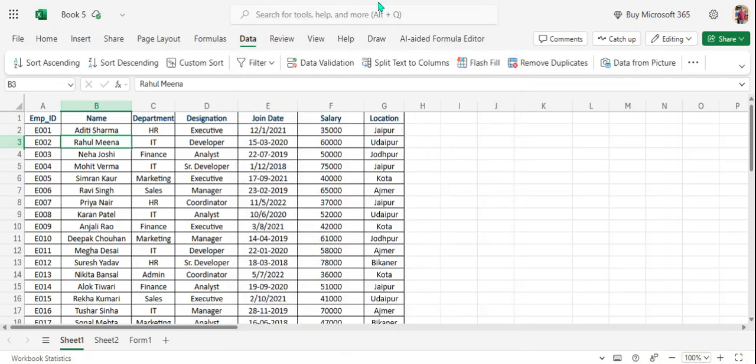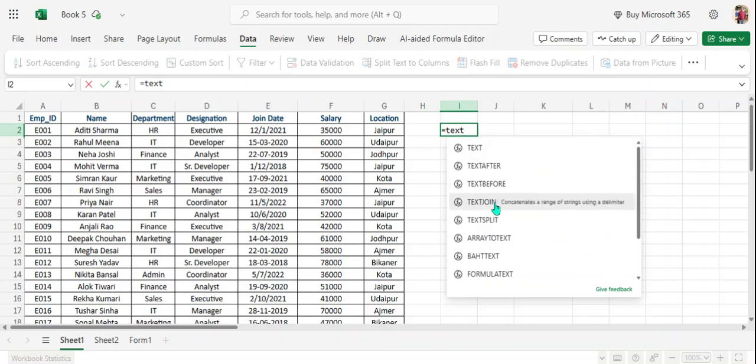In the Data tab, you can split text to columns. So we have one sentence, and you can split that text into multiple columns. And if you don't want to use Text to Columns, we have the TEXTSPLIT function. See, equal TEXTSPLIT function. This is the TEXTSPLIT, so you can use it.